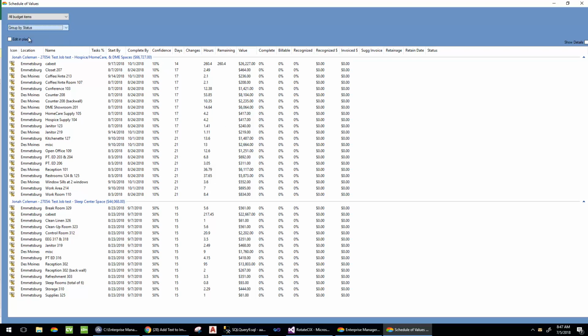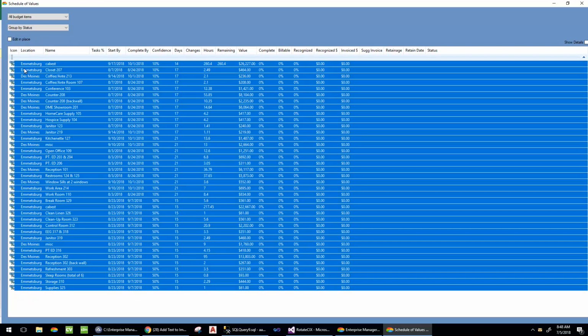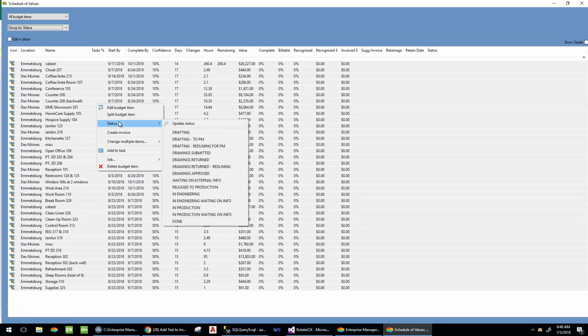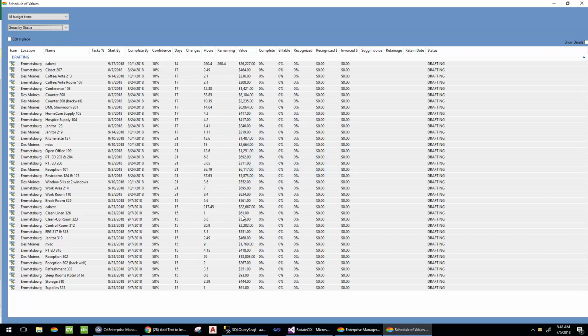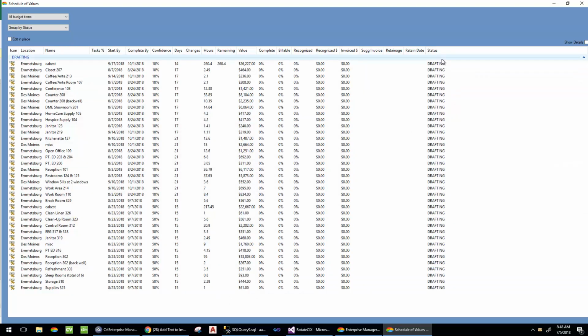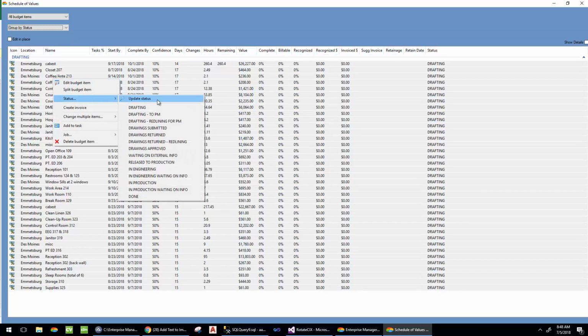Another way of looking at this is by status. So as a PM, once I've put all these onto a set of shop drawings, I can give them status that these are in drafting. And this is another management tool, because let's just say that as time goes on, the drafters return them to the PM. We can keep track of that.